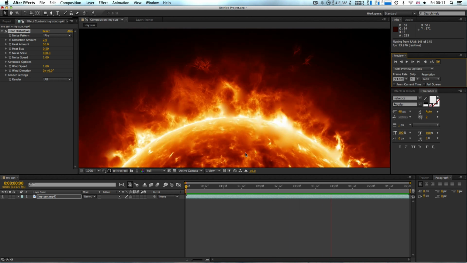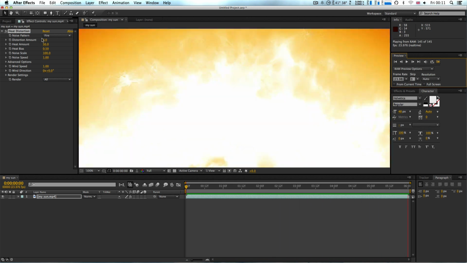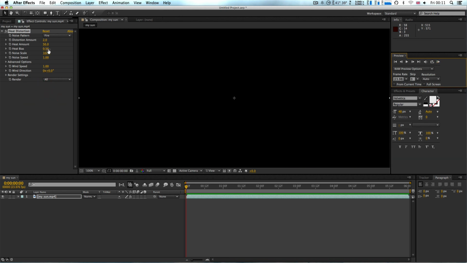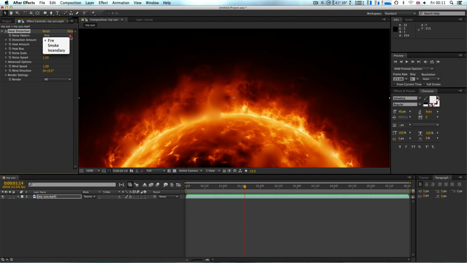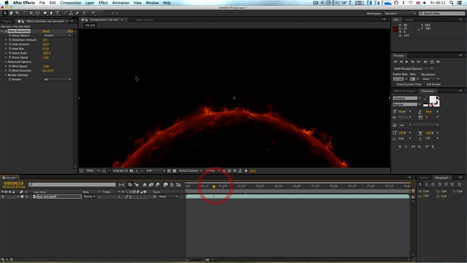So as you can see, that just looks absolutely incredible just by setting that to 2. Also, you've got different settings up here. You can change your noise pattern, so you can have it set to smoke, which gives you more of a smoky effect, or you can have it set to, whatever that's bloody called.